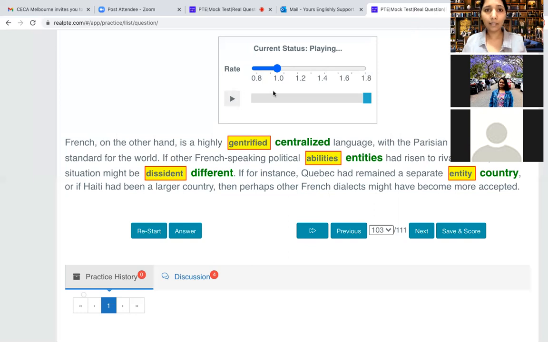Anything else? Did you remember your doubt, Nivedita? Yeah, I wanted to ask you the capitalization rule.